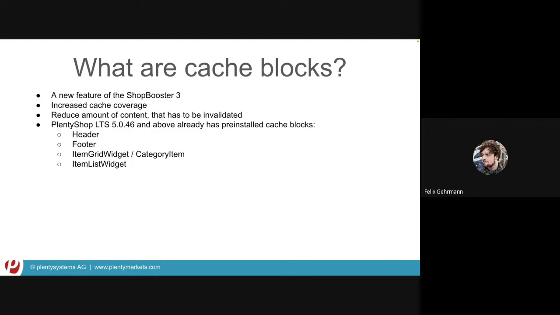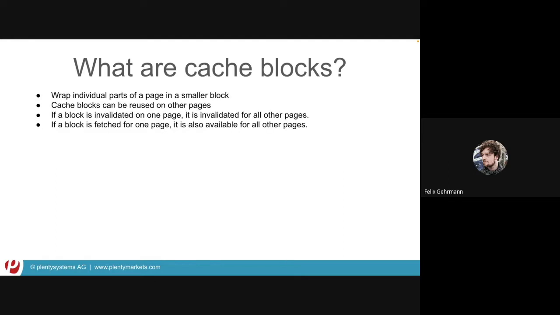Those are the cache blocks for the header, the footer, the item grid widget, or the category item twig file, in case you use the default categories, and the item list widget. Cache blocks are a way to wrap individual parts of a page into an independent block. These cache blocks are automatically reused on other pages. Cache blocks are invalidated and recached independently from the main page.